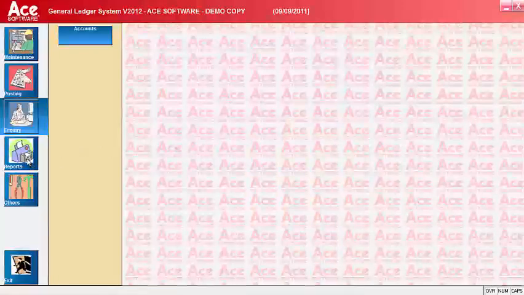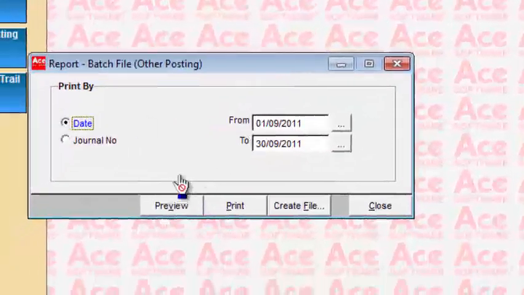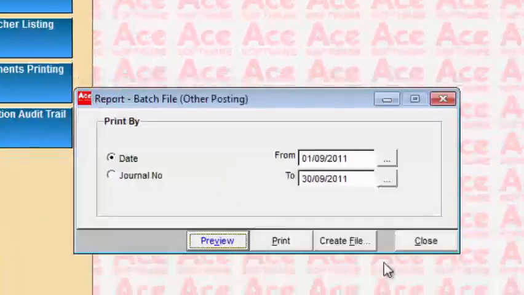Let's have a look at the report section. You can see you have a batch file. If you have postings inside the batch file which have not updated, you can actually print it in a report form for payment postings, for receipt postings, and for other postings. So if you have any transactions left in there, you can do a preview, select the date and so on, and actually print if you have got transactions left in there.